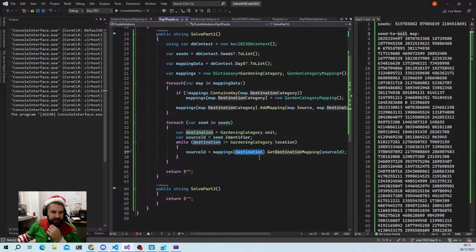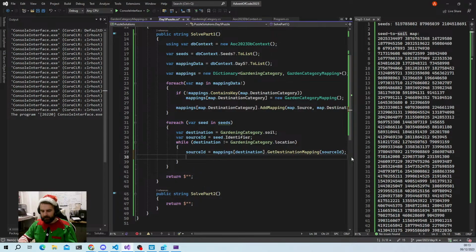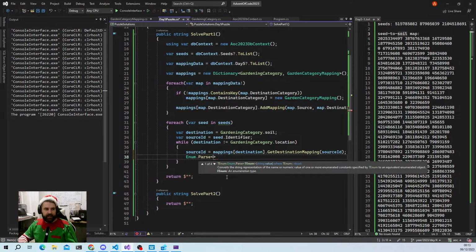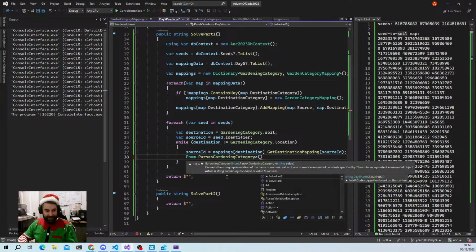So we need a way of getting the next destination, the next in an enum sequence. So if I said something like enum dot, can I parse? Converts the span of characters of the name or numeric value of one or more enumerated constants to an equivalent enumerated object. Okay, let's do parse. Enum.parse, we're going to give it a gardening category. Sorry, my mind just went blank then. Okay, we've got some overrides here, so we should be able to pass it an integer.